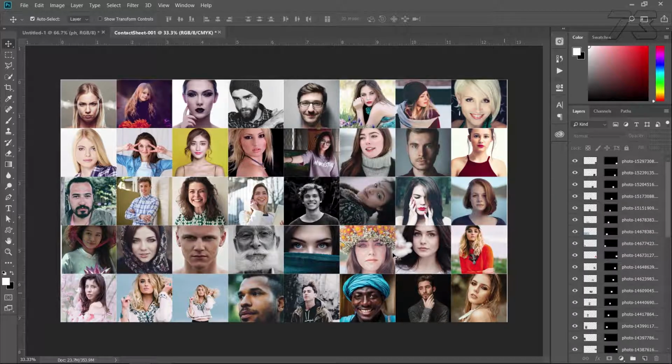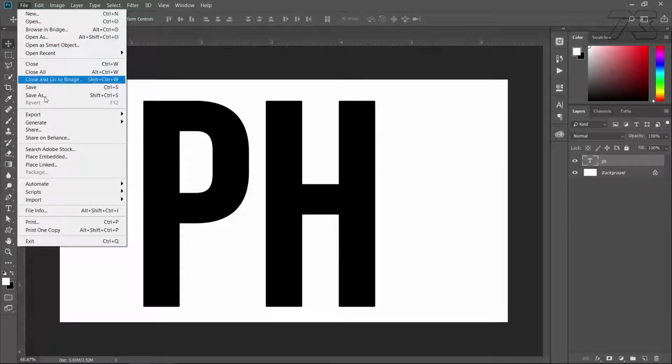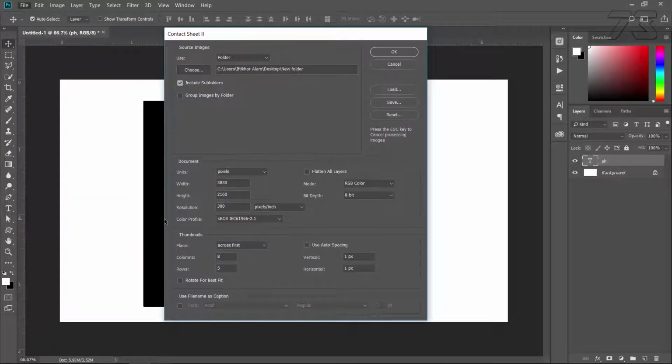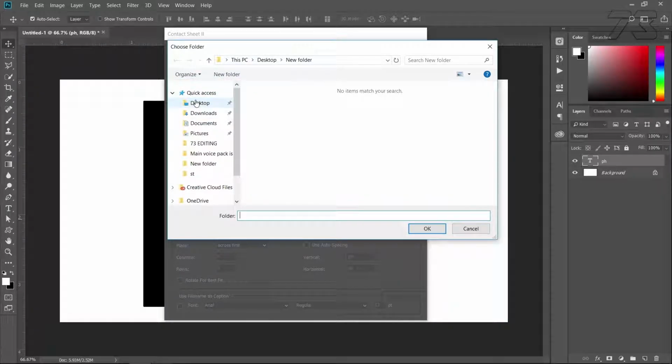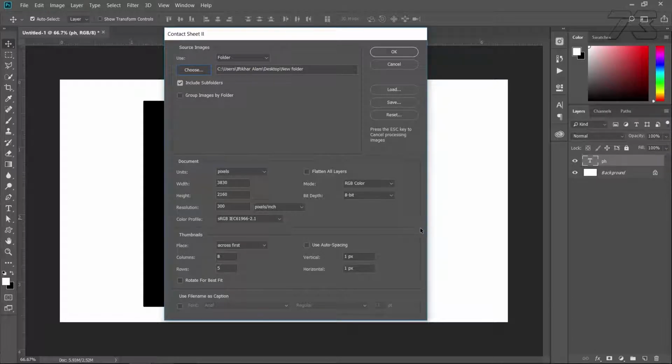After you have placed your photos into a folder, go to File, Automate, and Contact Sheet 2. The Contact Sheet window may look different than mine if you are using an earlier version of Photoshop. Under Source Images, choose Folder. Click Choose and select the folder that your photos are placed into. Document Units: Pixels.